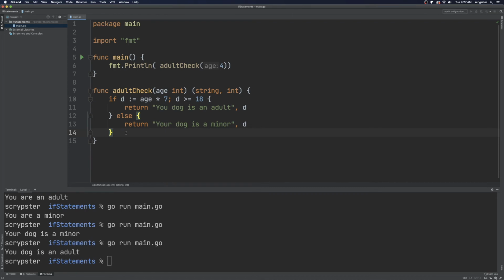So let's run this again and see if it returns your dog is an adult along with the dog's age. So we'll come down here, go run main.go. Cool. So your dog is an adult, 28.